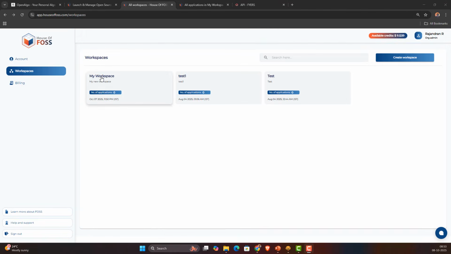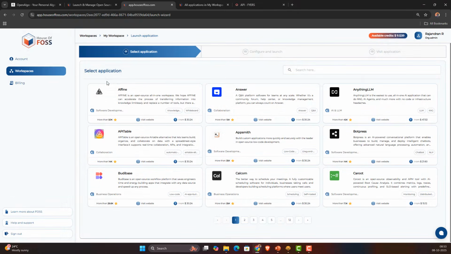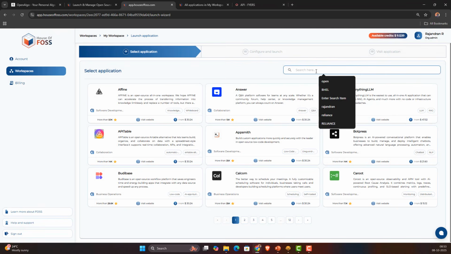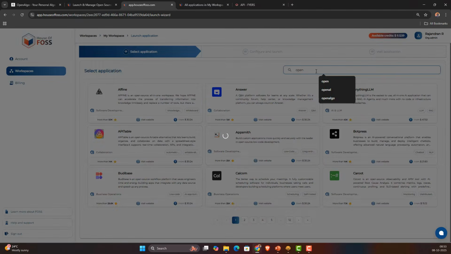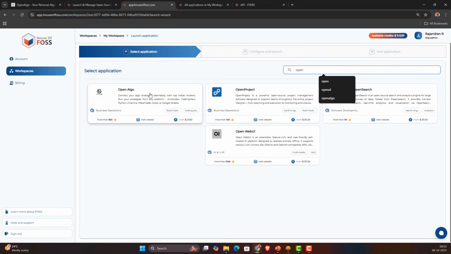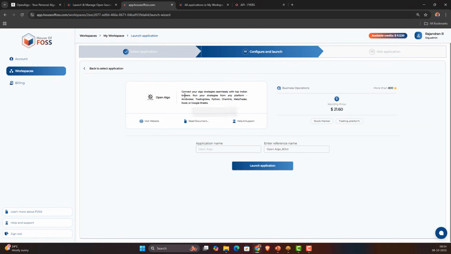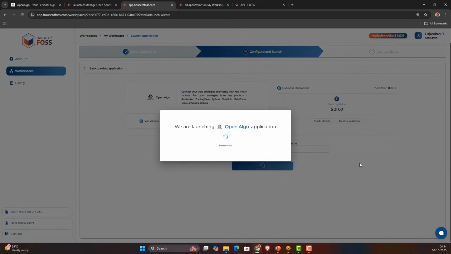Let's go and click on get started. I'll go to the workspace here, right? And then from the workspace, I'll go to the search and select OpenAlgo, and you should be able to find it. It's supposed to be OpenAlgo, right? Anyways, I'll select it over here and then simply give a name. I'll just say OpenAlgo, that's my reference name. And I'm going to launch the application.